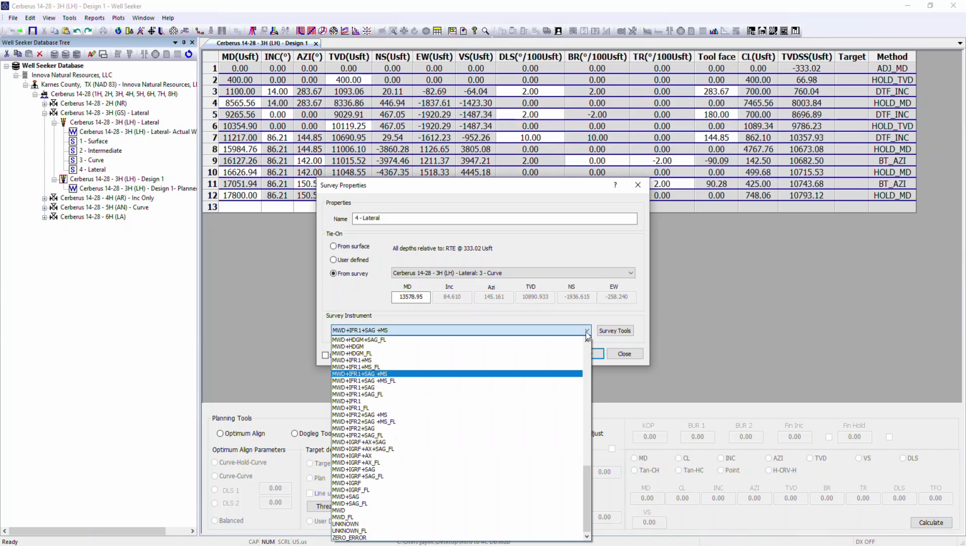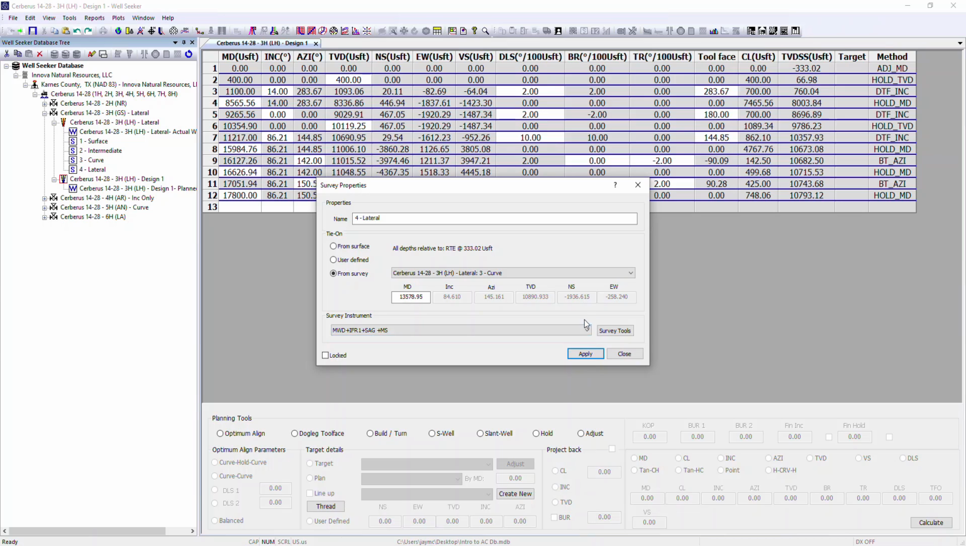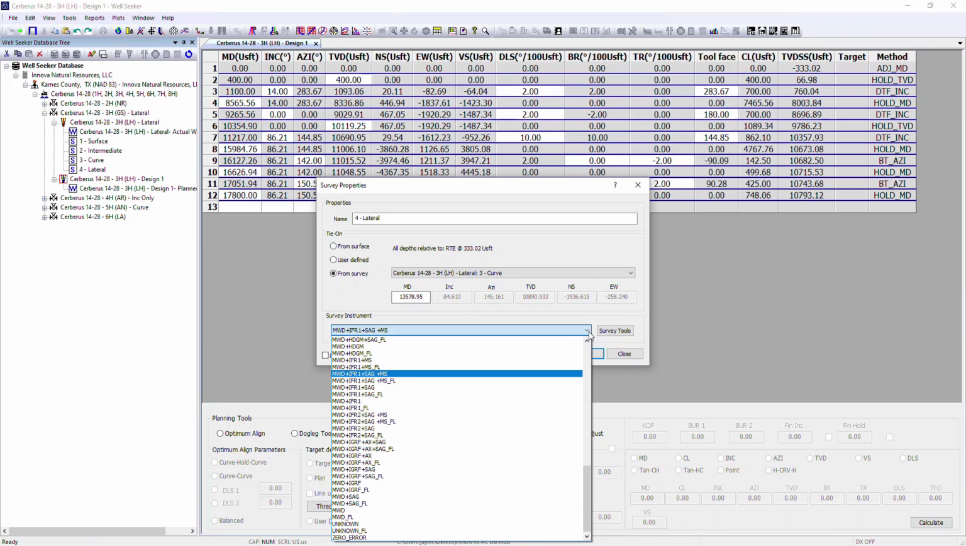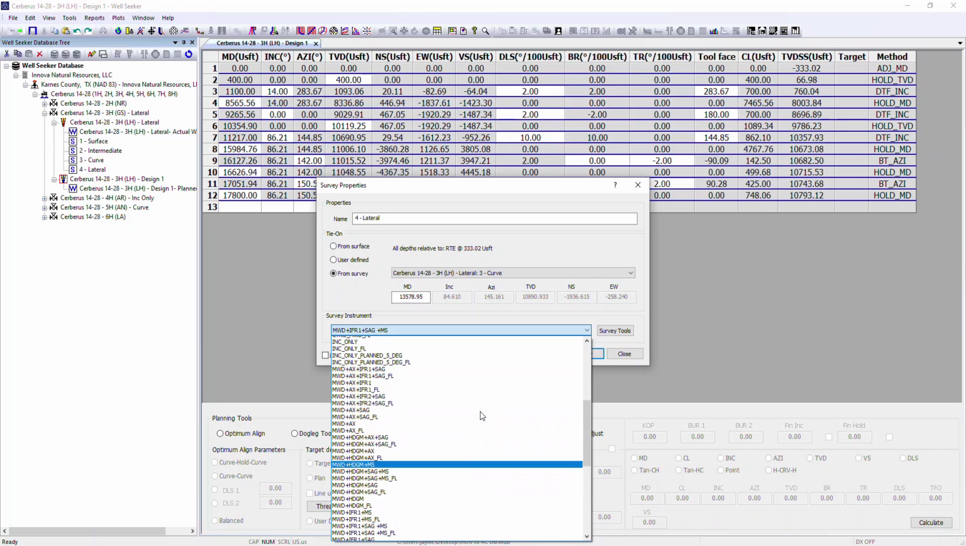So all of the IPM models that are available within WellSeeker have been created in line with the Industry Steering Committee for Wellbore Survey Accuracy Guidelines. And you can see that there are quite a lot of options to choose from.